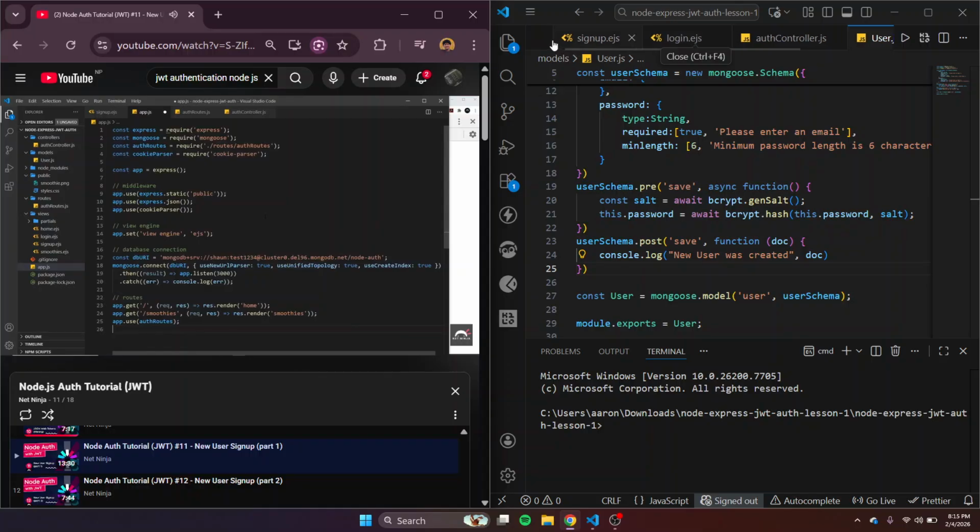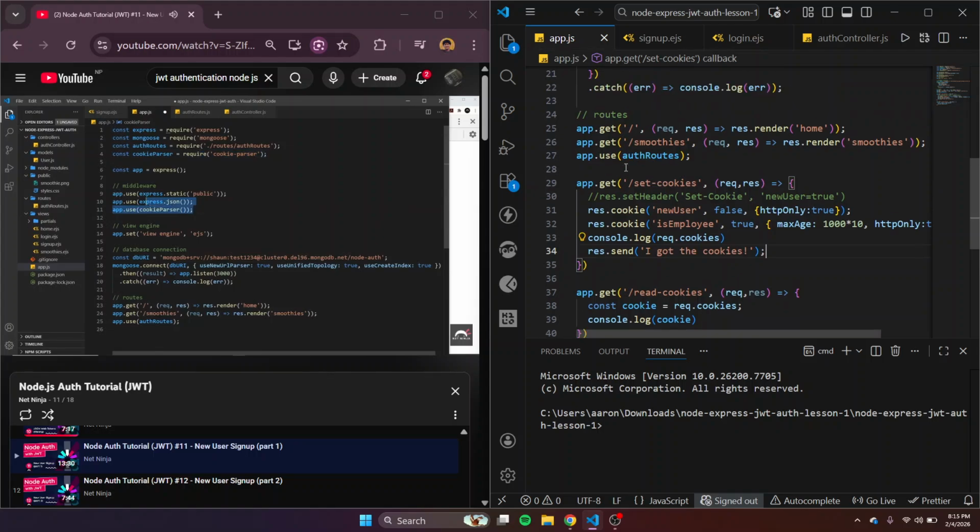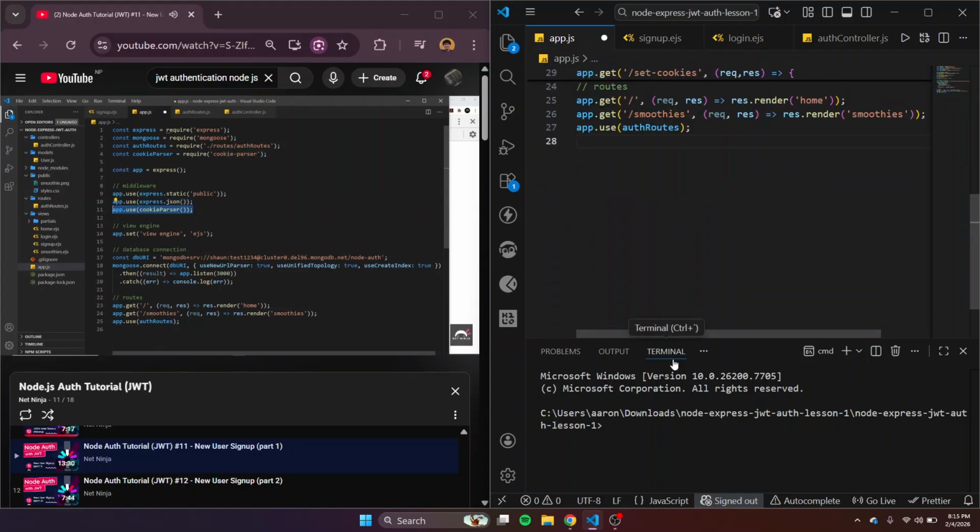But at the top, I still want to require the cookie parser, so make sure that's still there, and we still want to use it as middleware down here. So both of those remain.